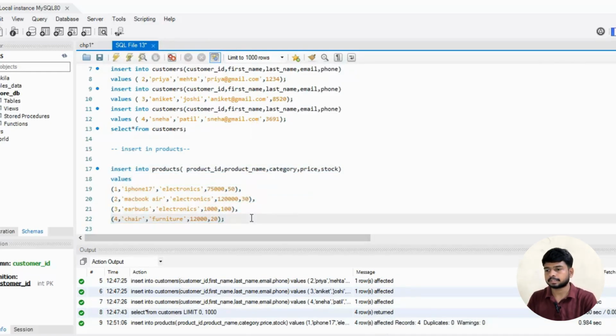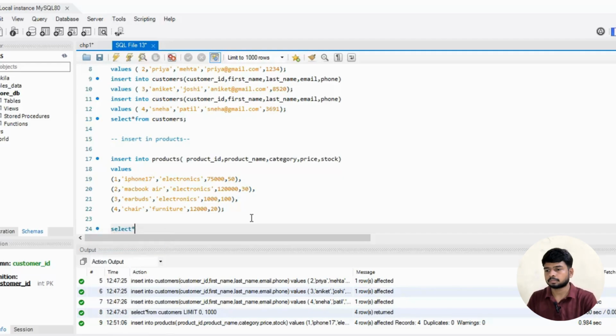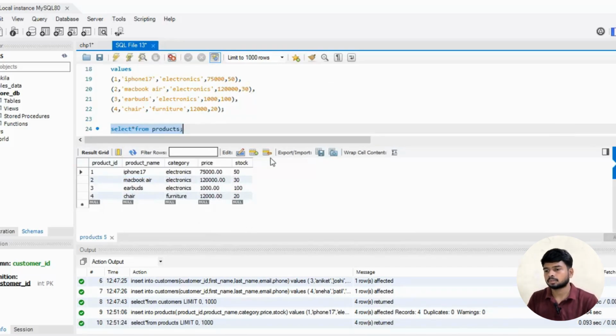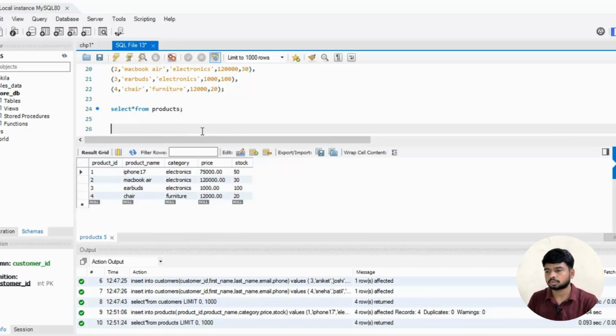So now let's select star from products. We will see all the data mentioned in products. So now just run it. Here we have, okay, we have all the data we can see here. Okay, now let's move towards our orders table. So what we will do here is, let's try inserting something different in the orders table.